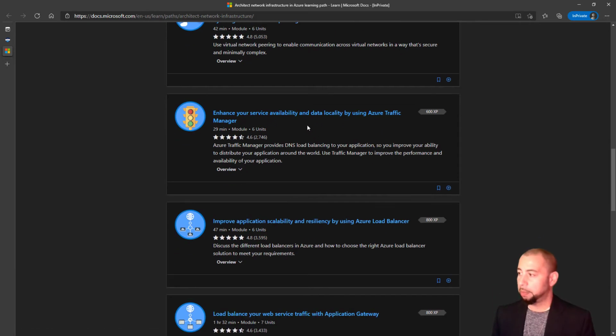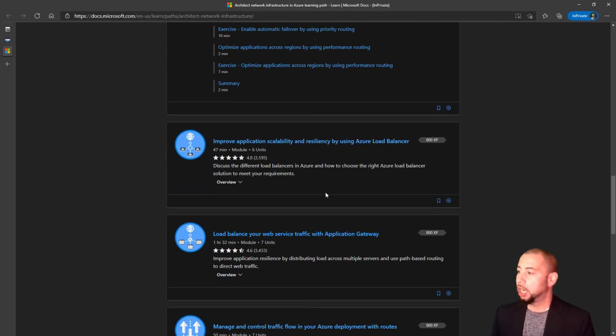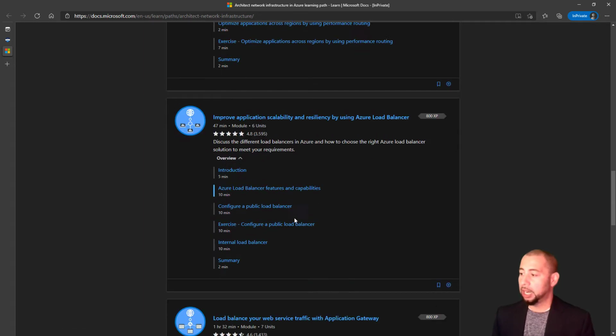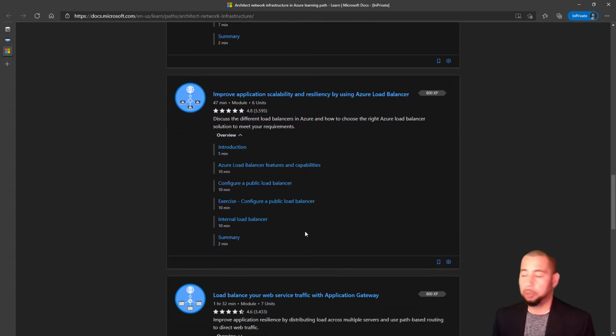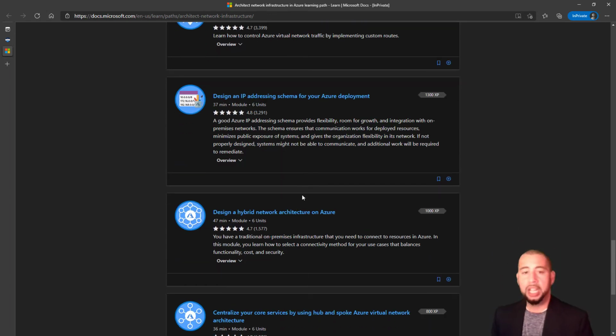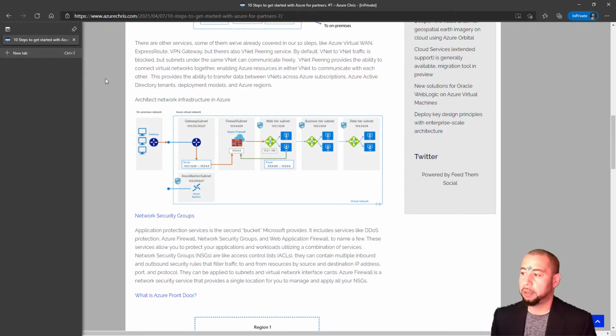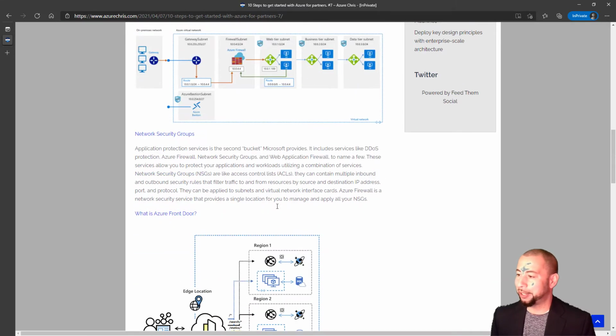VNet peering was in the other module. But then we get to Traffic Manager, right? So that's one of the deployment services or delivery services. We then talk about setting up Azure Load Balancer, right? And all the features and what's available there. So really some great labs, like I said, all for free. Drill into the stuff, get your hands dirty, and go get those certs. Go get some experience under your belt.